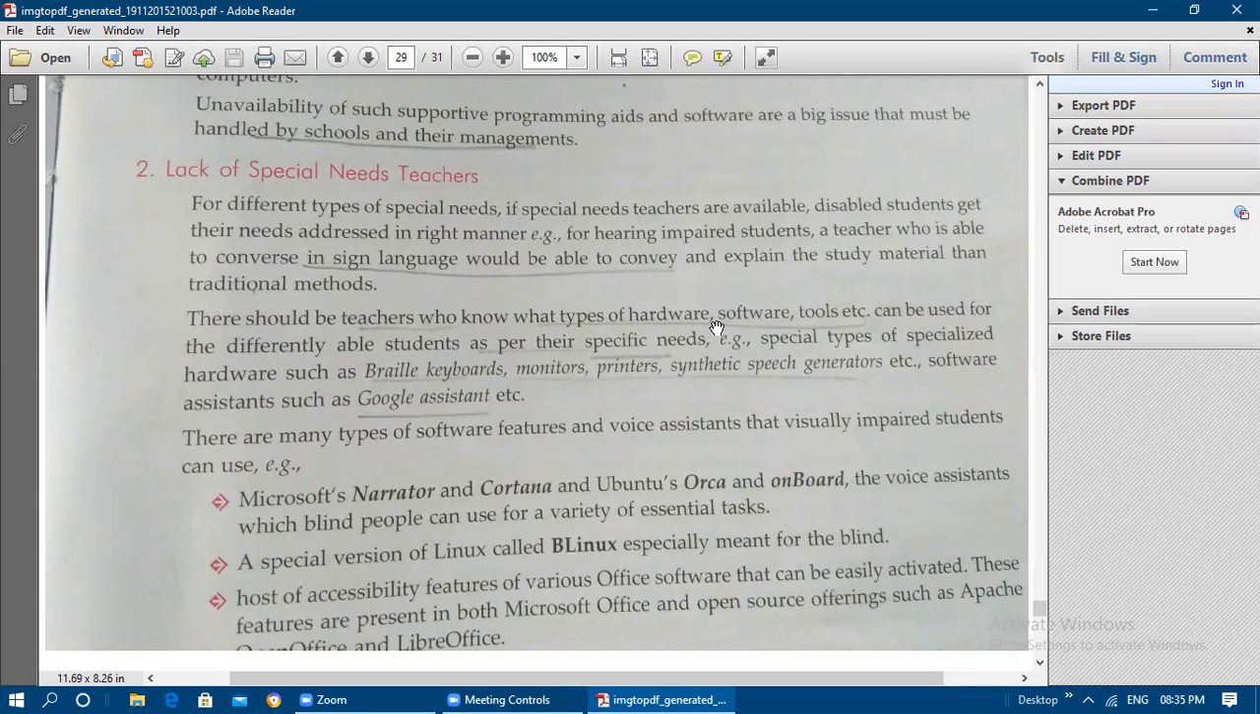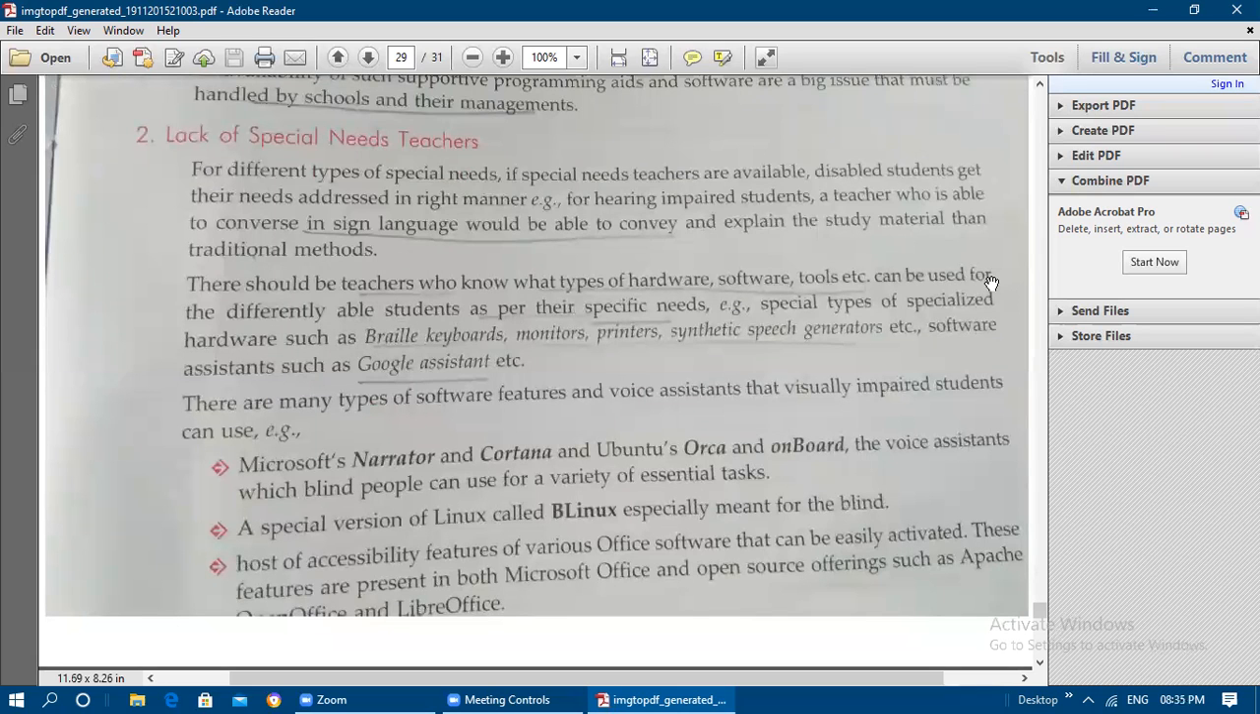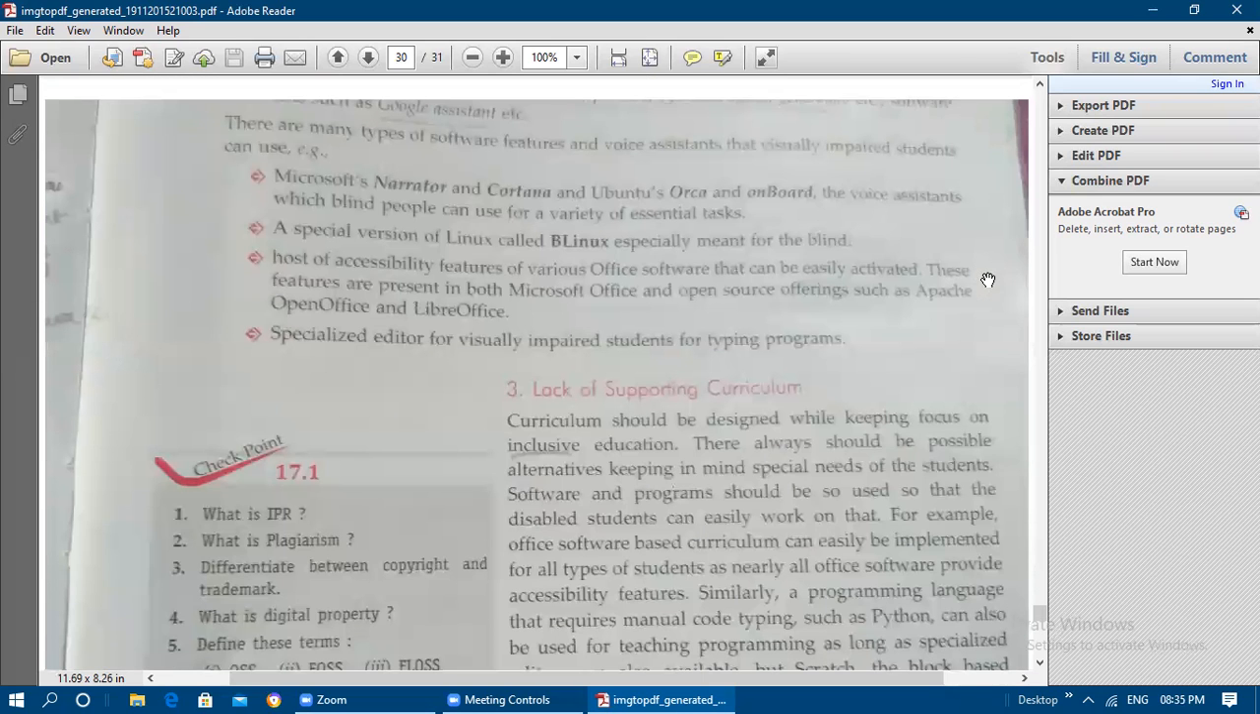There are many types of software features and voice assistants that visually impaired students can use. Voice assistants like Google voice assistant, and they can use that software in order to get the content from online. Microsoft Narrator, Cortana, and Ubuntu's Orca and onboard are voice assistants which blind people can use for a variety of essential tasks.